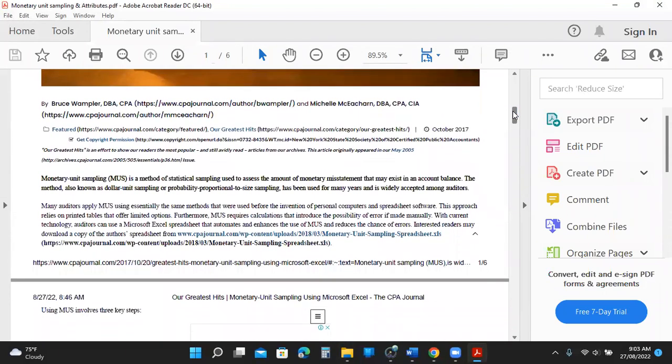So monetary unit sampling, MUS, is a method of statistical sampling used to assess the amount of monetary misstatement that may exist in an account balance.